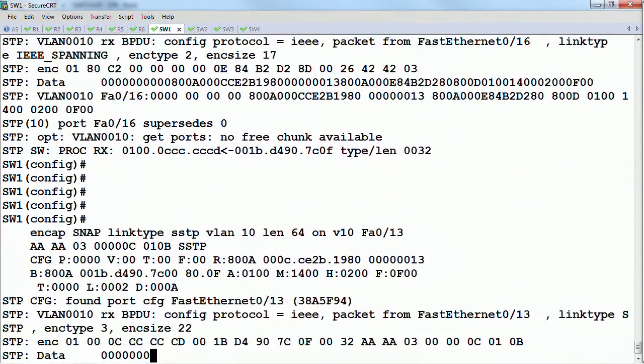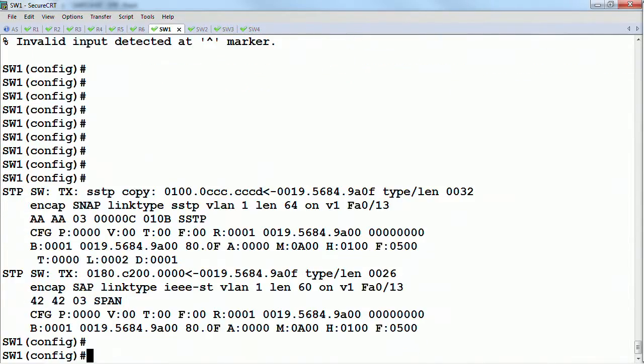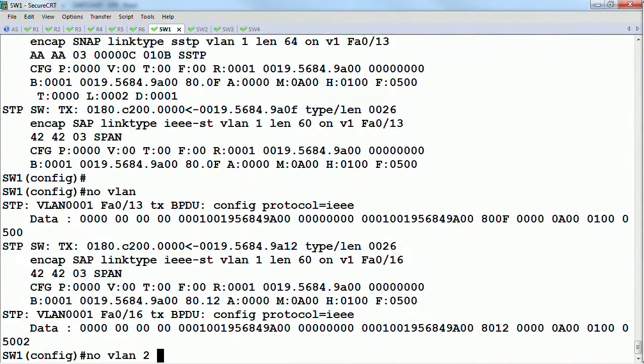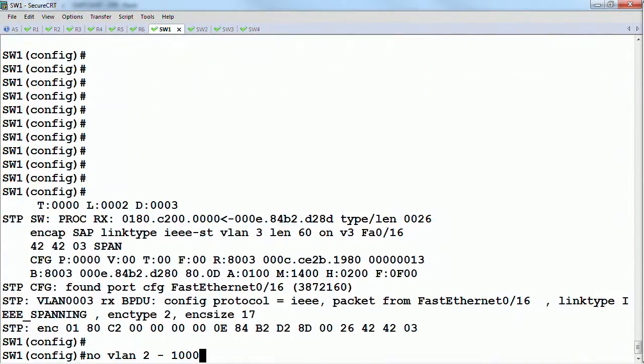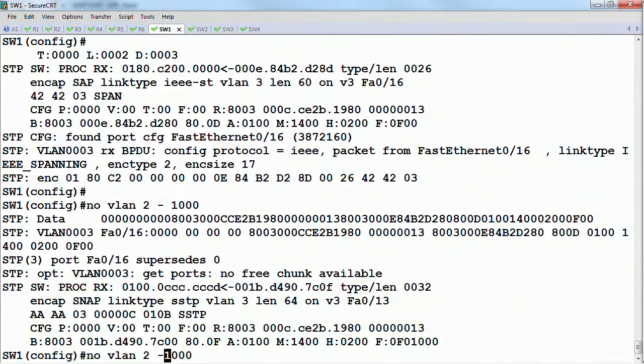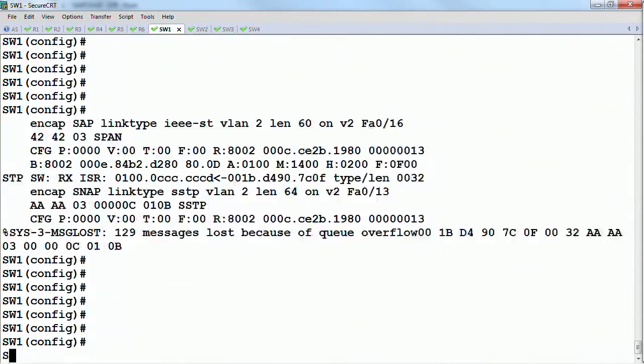And to cut down on this a little bit as well, what I'm going to do for right now is just delete the other VLANs. So I'll say no VLAN 2 to 1000. That's going to get rid of those other BPDUs.